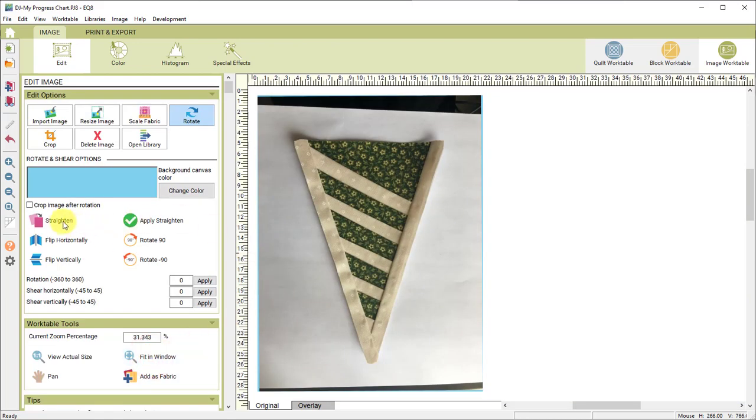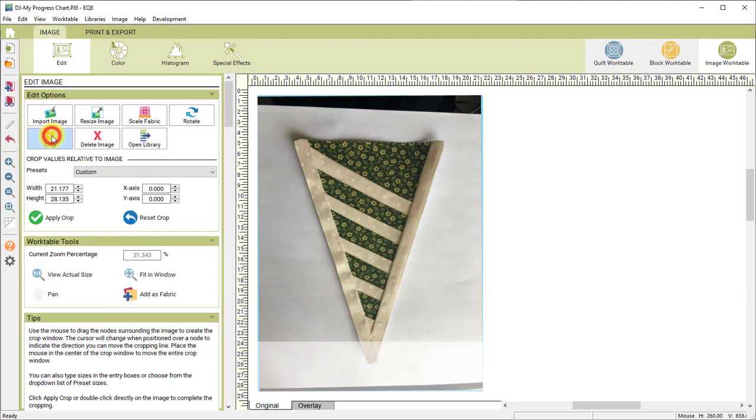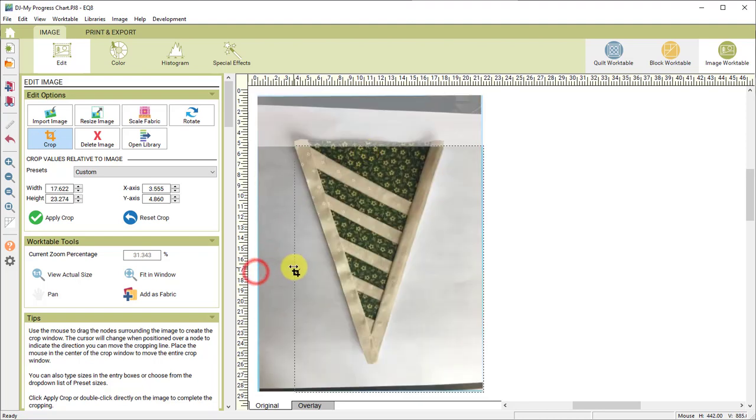It rotated a little bit. Again, you hit the straighten button, draw a line, and hit apply straighten. And for cropping, just use your judgment. Click the crop tool. Click and drag. Get to about a quarter inch inside. Now you are cropping a triangle as a rectangle, so keep that in mind.